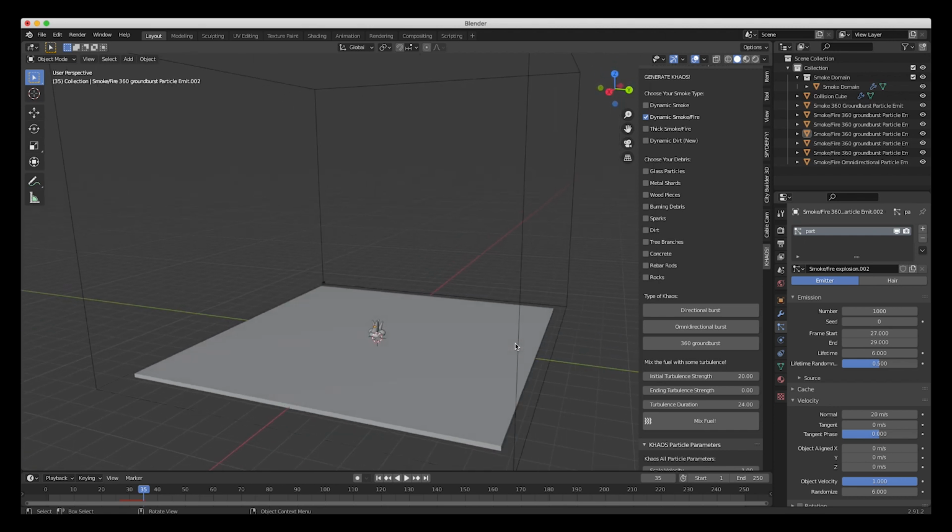Finally, as I mentioned at the beginning of this video, we're going to add some burning debris particles in kind of a tracer form, dispersing from the explosion as kind of a secondary blast. So to do that, we'll go ahead and go to the KHAOS tab here. We'll deselect dynamic smoke fire, and instead we'll select burning debris. And we'll also use the 360 ground burst operator here.